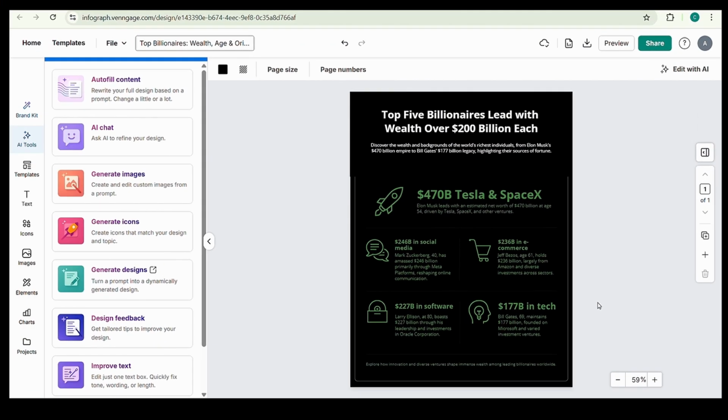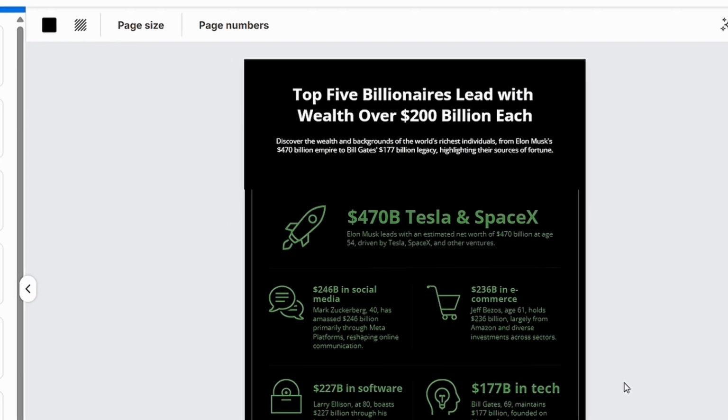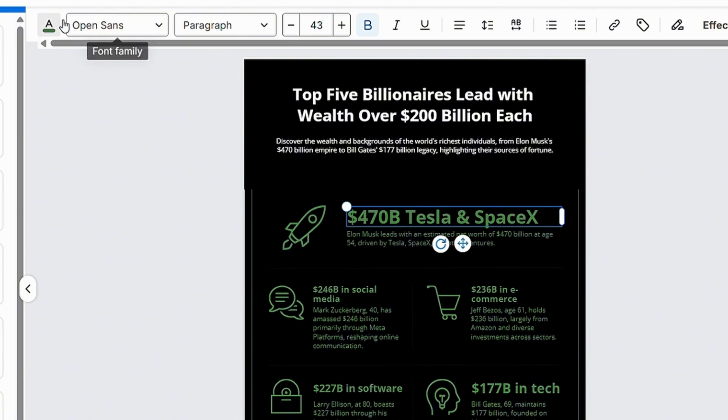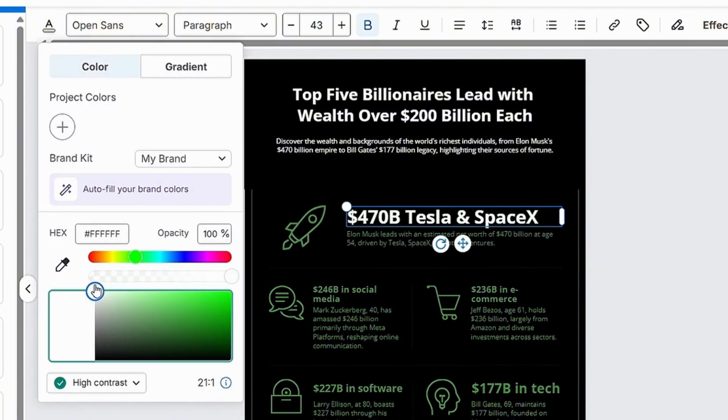Next, in step 2, we'll change the font and icon colors to white. We want everything to look bright, clean, and easy to read. Click on the text and switch it to white. Do this for all the text elements.